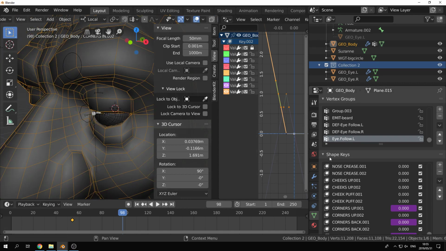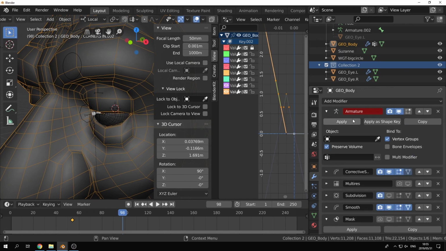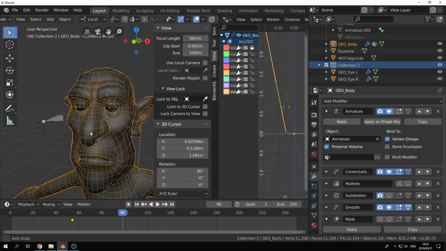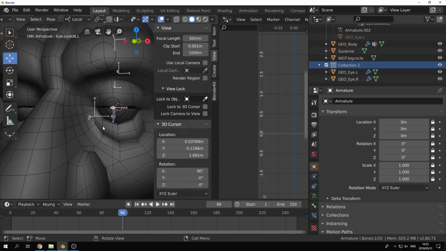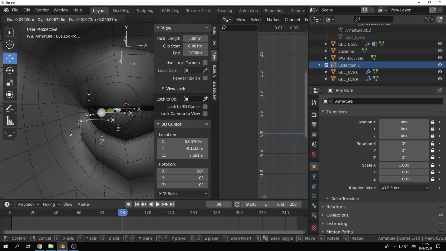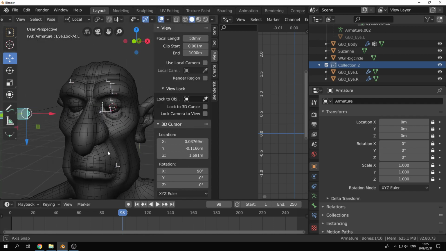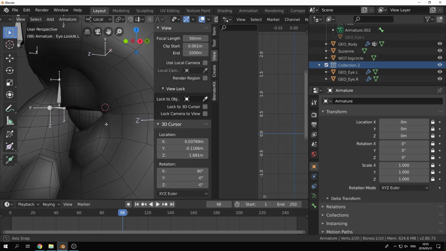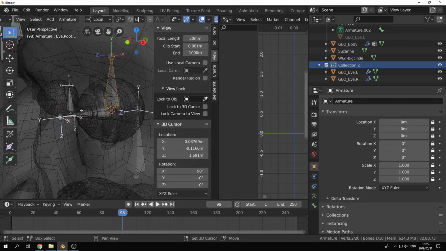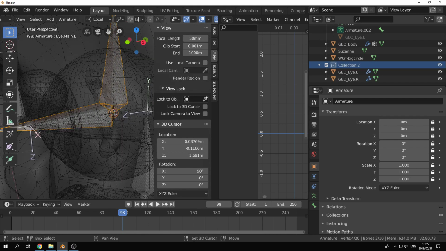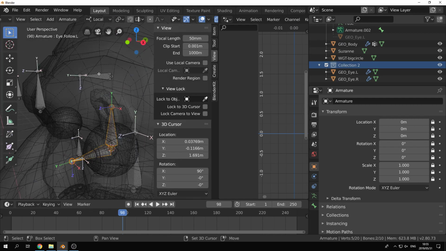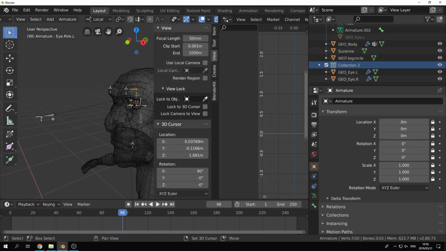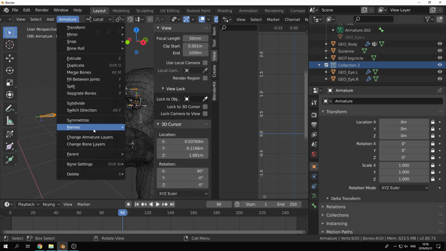Now what that would do is, oh, we do have an armature modifier on there, and select that, move it, you'll see that those lids are moving with it a little bit, which is fantastic. Then what we need to do is symmetrize it, so go back into edit mode, select all the bones of the eye rig. So select the root, the main bone, the follow bone, the pole vector, and the look at, and you say armature symmetrize.